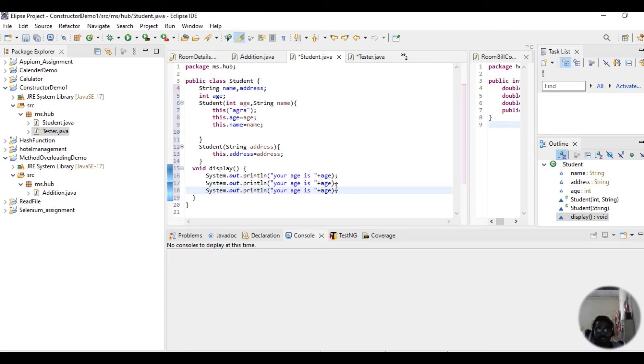So your age is this, your name, name, your address, address. Okay, so done. Three things we have printed there.